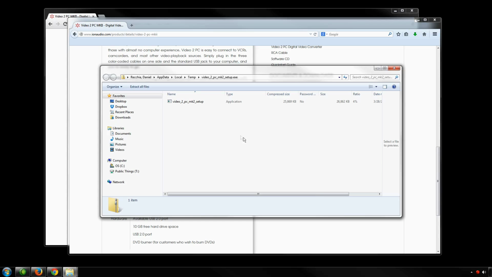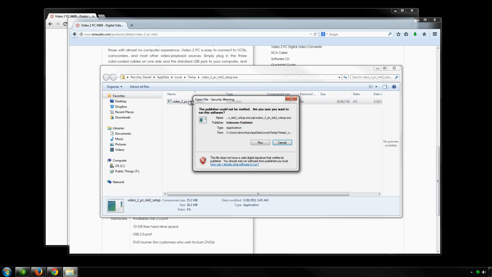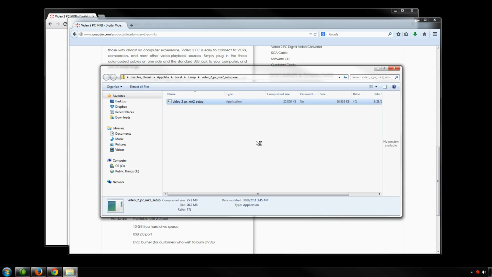When the download is complete, the window containing the Video2PC driver installer will open up. Let's double-click on the Video2PC MKII setup icon here. You may see a prompt indicating the publisher could not be verified. This is a normal prompt that Windows displays with files that are downloaded from the internet. Just click Run to begin the installation.